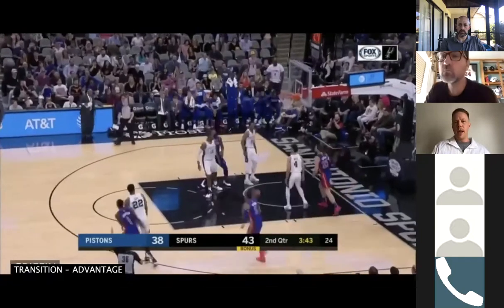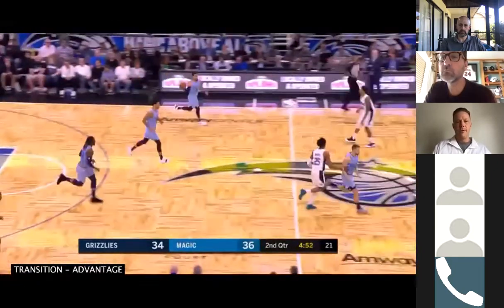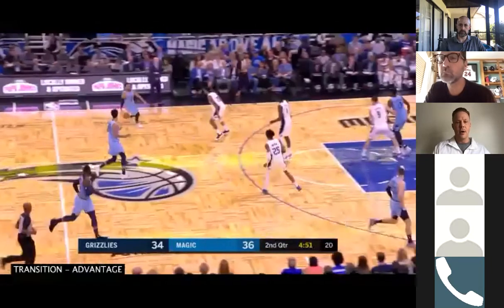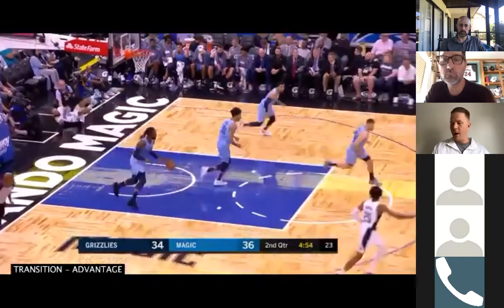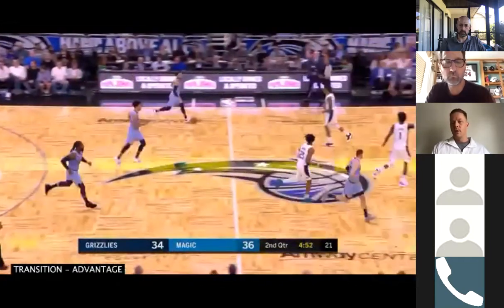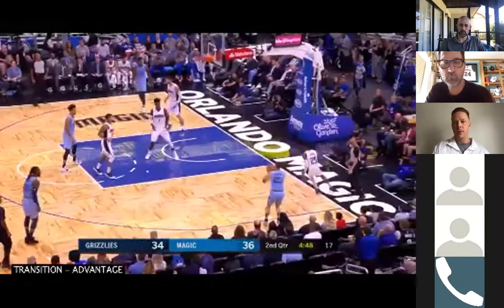Whether you run on a make or a miss, you see here at the beginning of this play, the offensive player shoots a layup and falls down, and immediately we've got a 5-on-4 advantage. So the offense, by getting into the front court quickly, is able to have an advantage over the opposition.